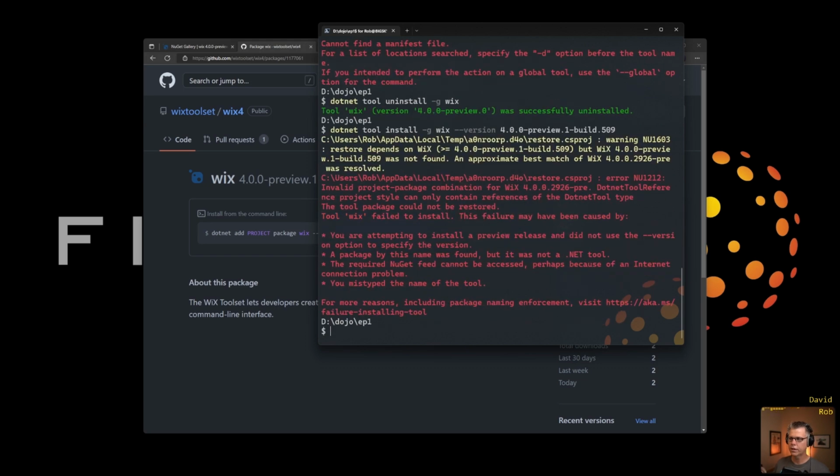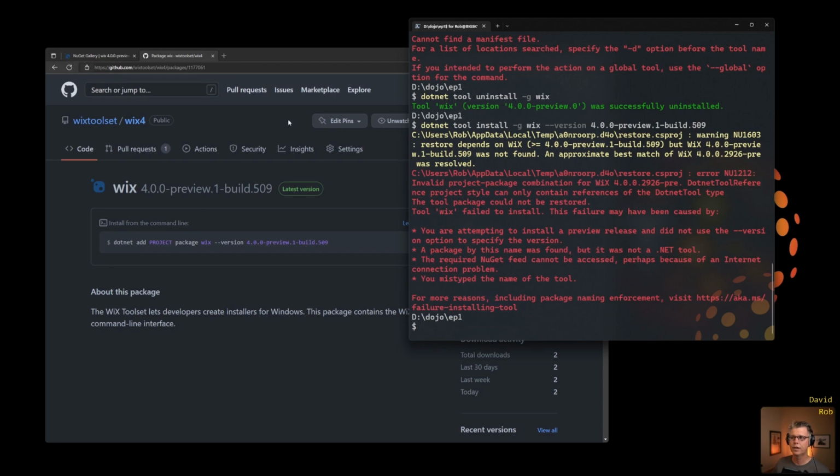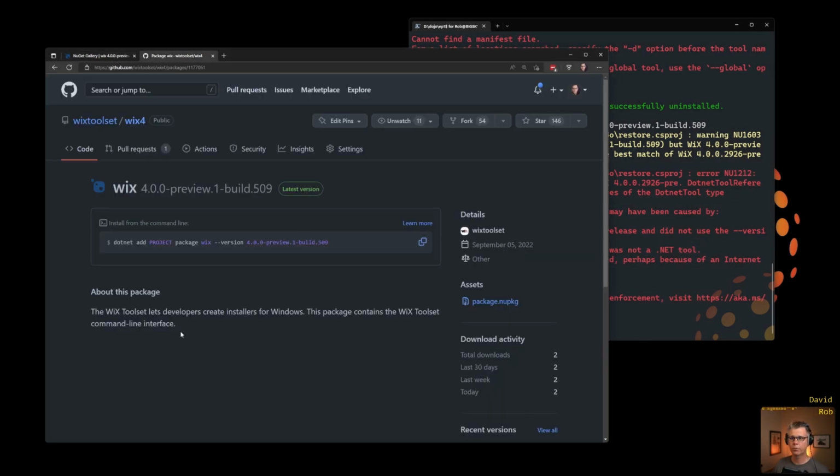It's trying very hard. It's trying to get this preview, but this preview is on its public feed. This is the Wix toolset public feed. Anybody can install from this, but we have to say, I want to add this. .NET tool knows how to install from the public NuGet, but we want to install from our private location.